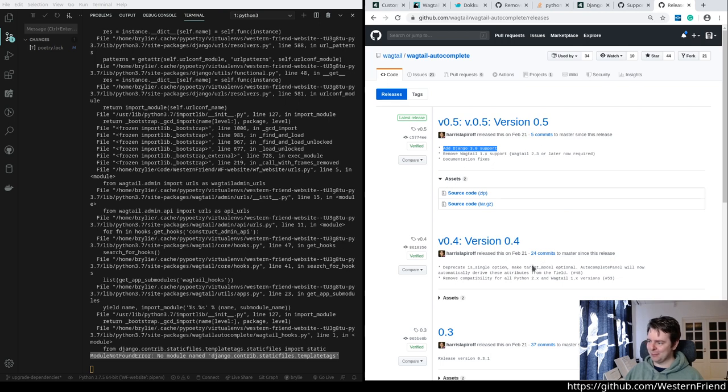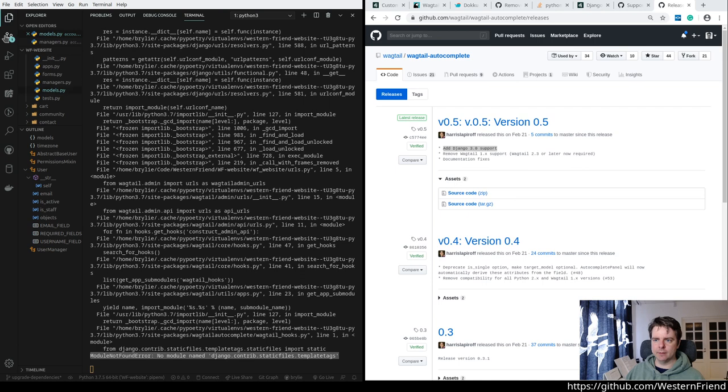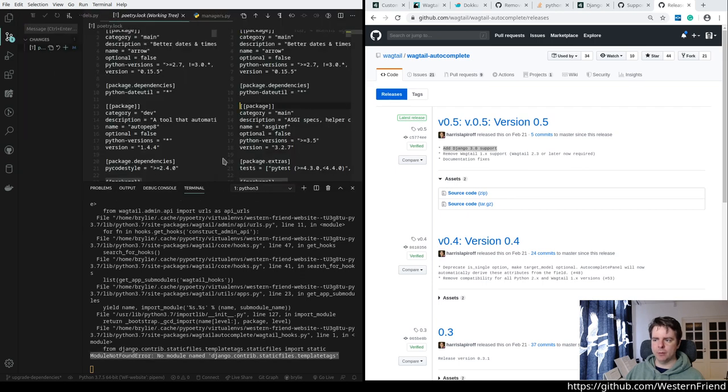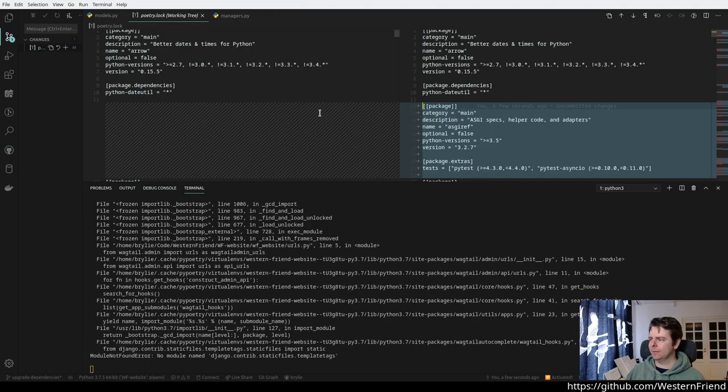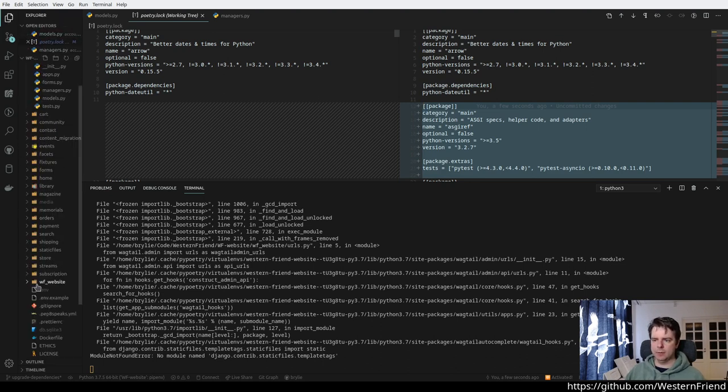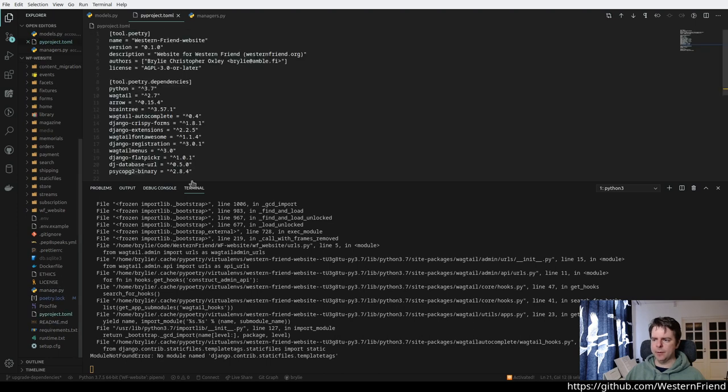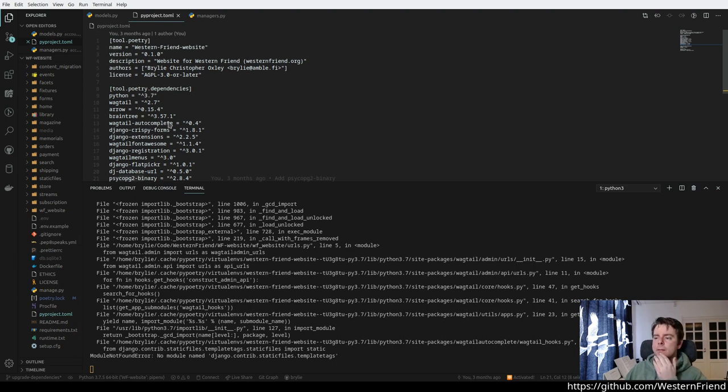Version 0.5. All right, let's check our package. Maybe it just didn't get the autocomplete dependency upgraded. Actually, I just want to look at the poetry lock. Or it could be a top level dependency. Poetry didn't handle that one automatically. Hmm.